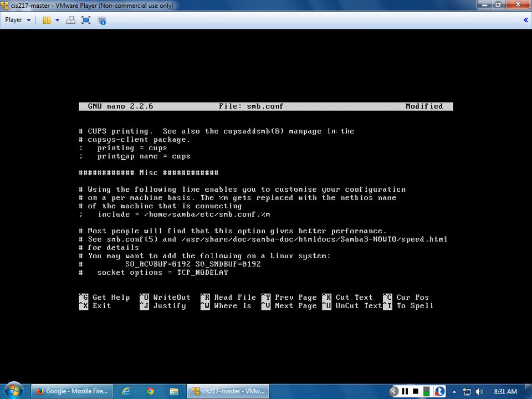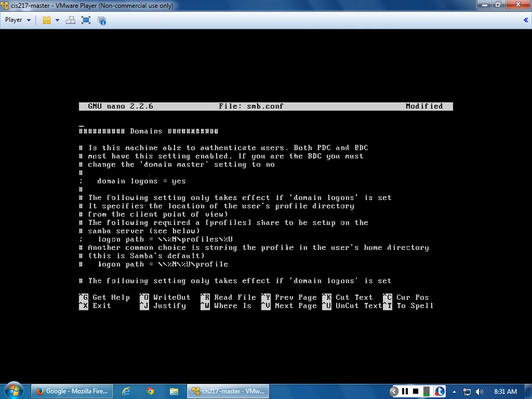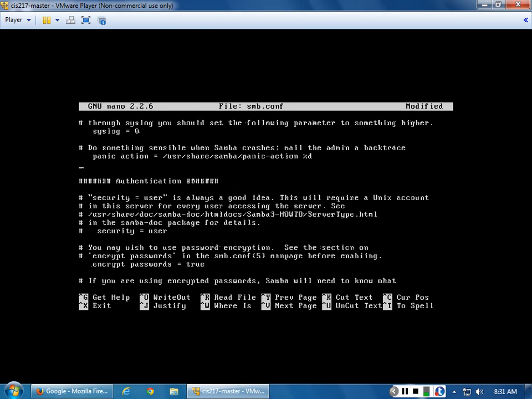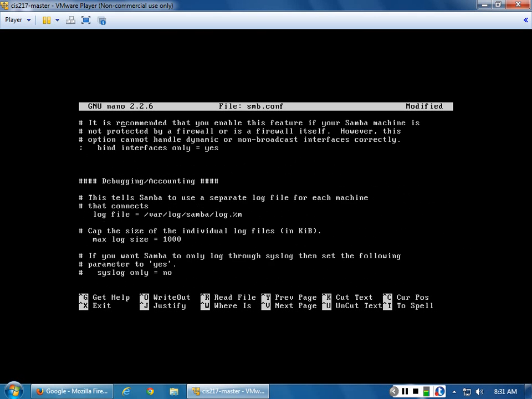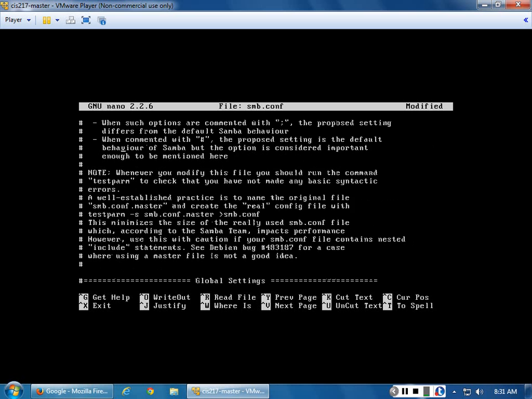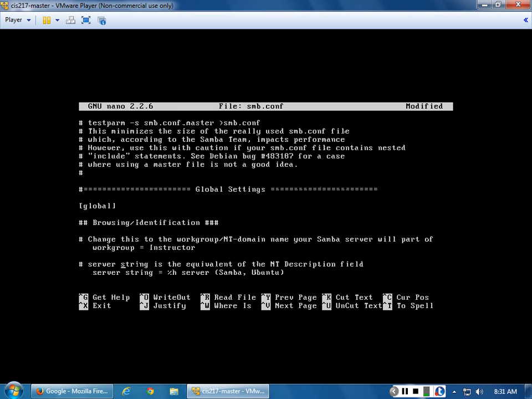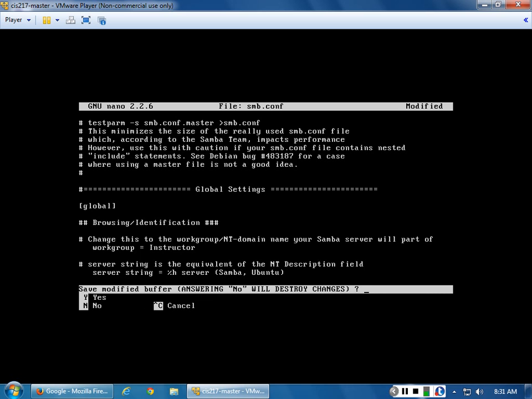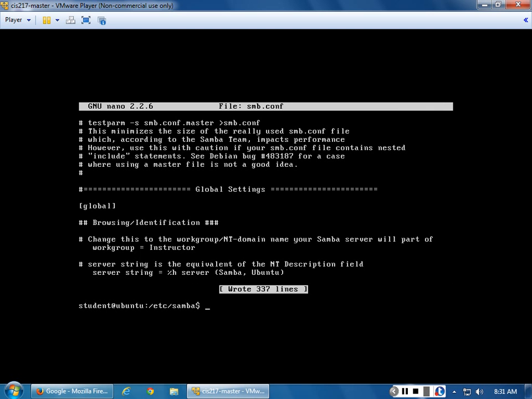So the only thing that we really needed to change was what domain we were a part of, what workgroup we were a part of, all right? And that was it. So change your workgroup over to whatever your rack number is, and all of you can be on the same one, all right? And then go ahead and exit, save it, and then restart. So we'll read the configuration file again. What do I type to restart?